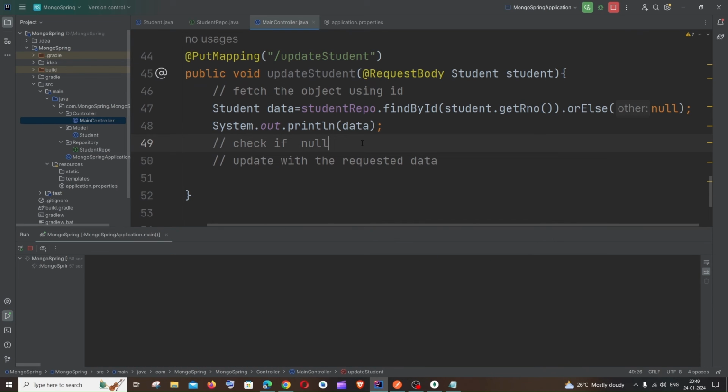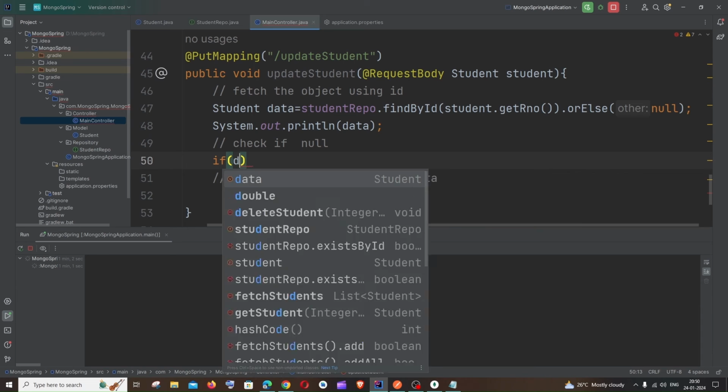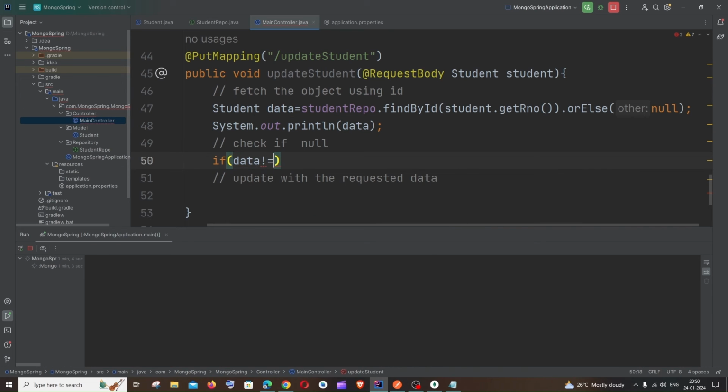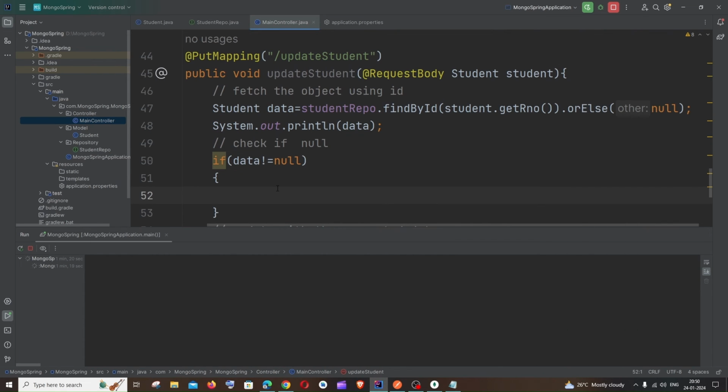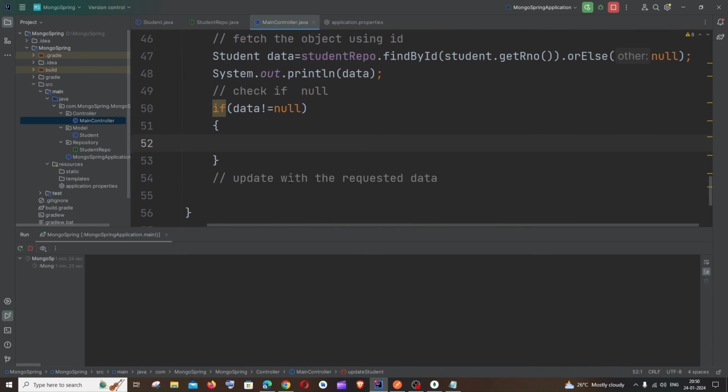So now we are good. Next we need to check if it is null. For that we'll be just having an if condition. If data not equal to null, only then will we perform the update operation. Because else there is no point in performing update, right? If the data is not there, why should we perform the update operation? And inside this, we need to update with requested data.